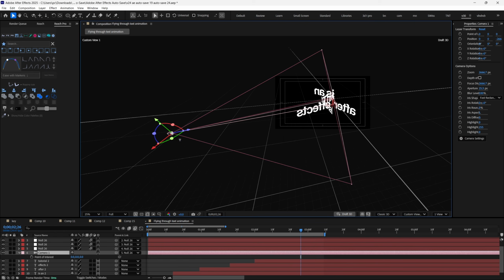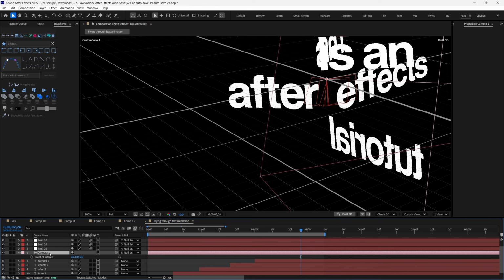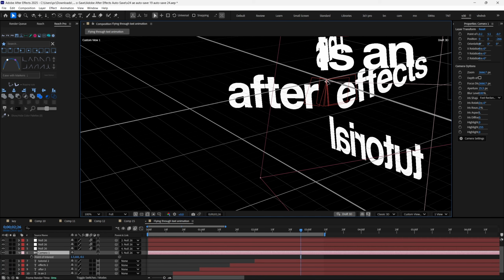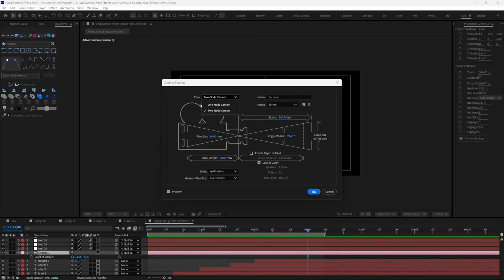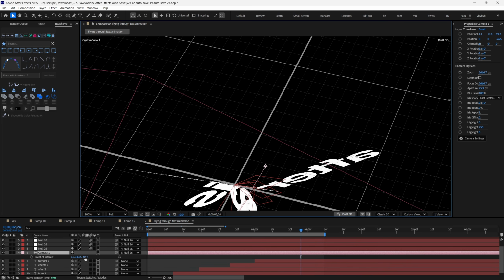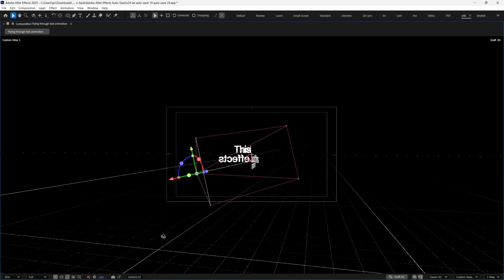So here you have to select the camera, and if you see this line, then well and good. But if you don't, stop it. Get some help, then use a 2-node camera and you will be good to go. And this is how we fix this issue.